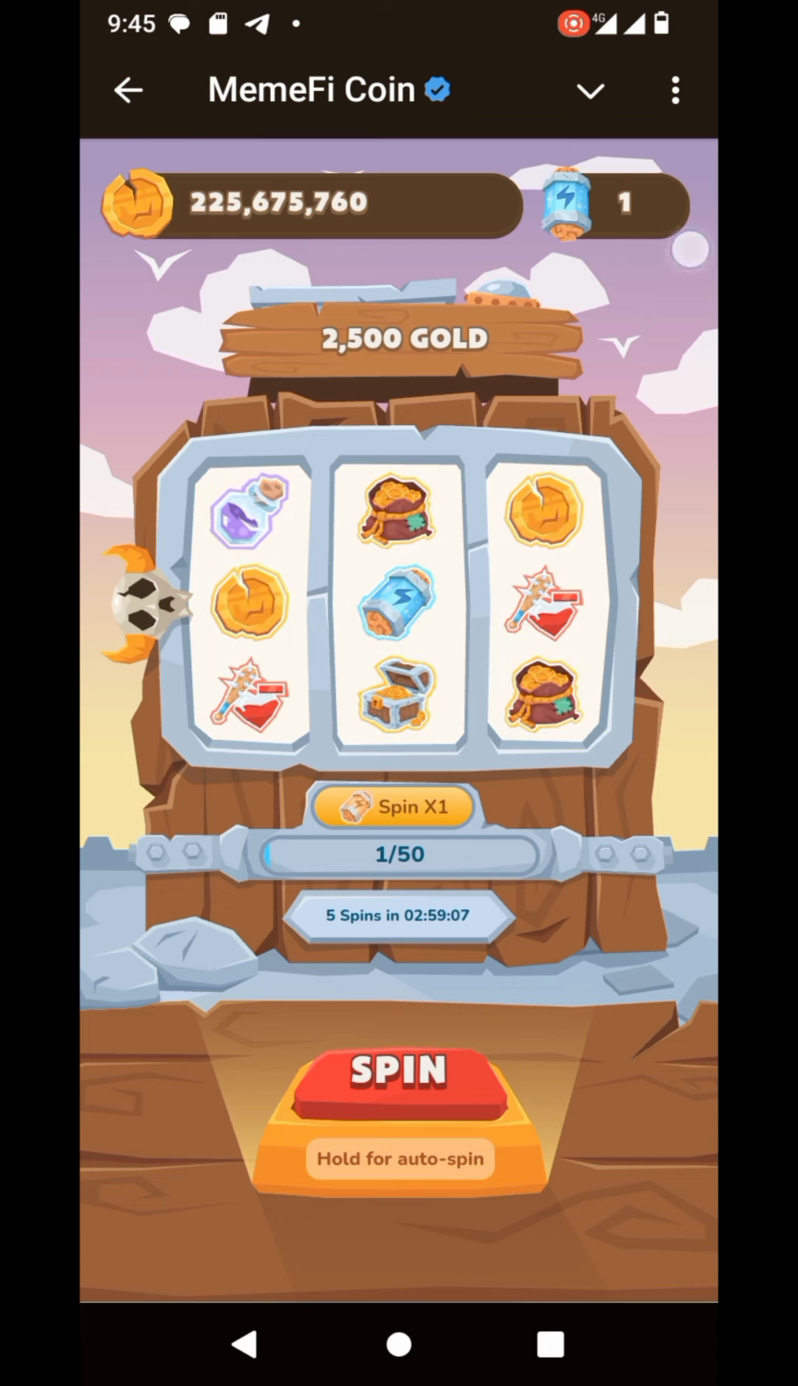As you can see, I've finished all my spins just within some seconds. It doesn't waste time. So this is how you can use your spins very fast. Now the more you use the spin, the more coins you accumulate. So go and make use of those spins to pack as many coins as you can.